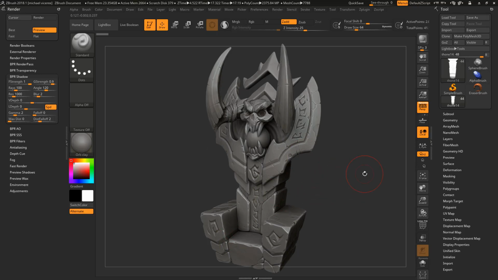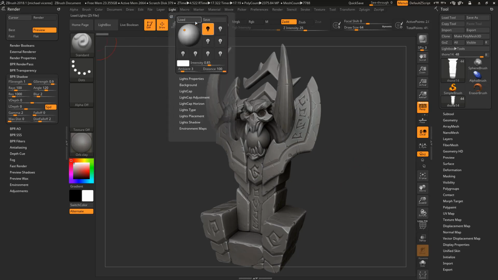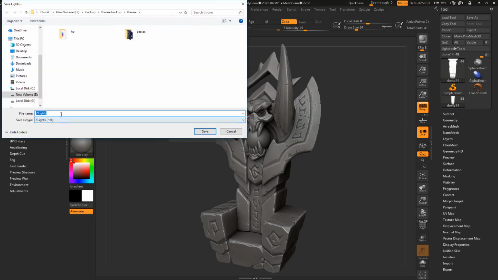So yeah, now we can save this light. I think that's the first thing we should do. And let's save this as main light.